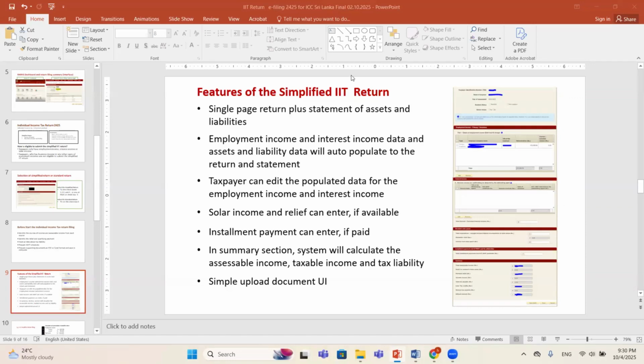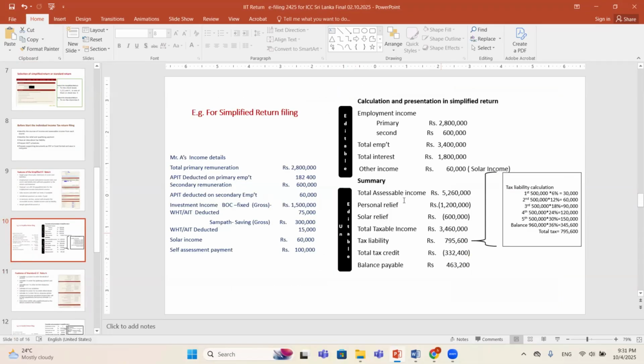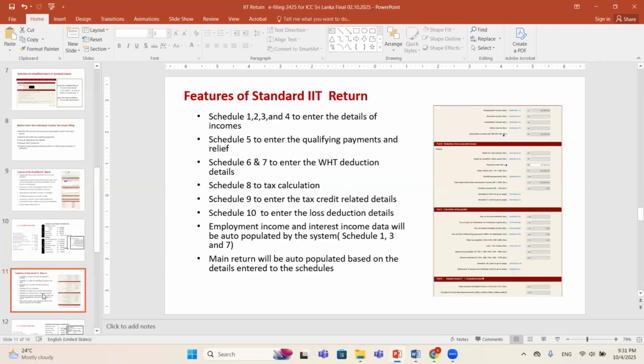Okay. And we'll share this. I have made some calculations as well, right? This is what you have to enter for the simplified return if you have this kind of income. I'm not going to discuss this calculation in detail because Mr. Indik has already done this calculation part, but I will share this presentation. So you can go through this, and you can find out how the system calculates the tax liability. I have included the tax liability calculation here for this example, and there's another example for the standard return.